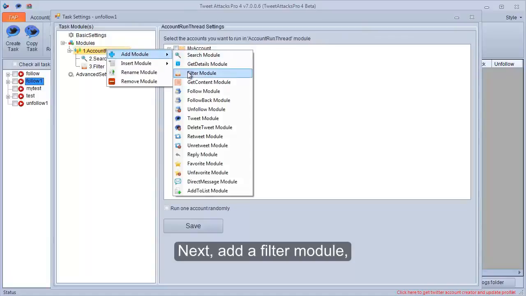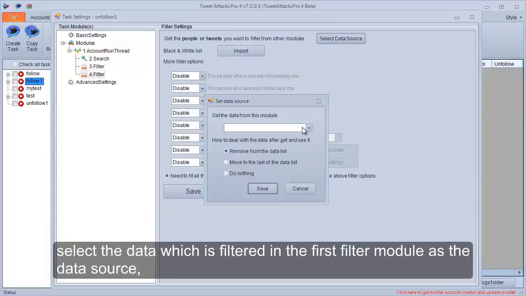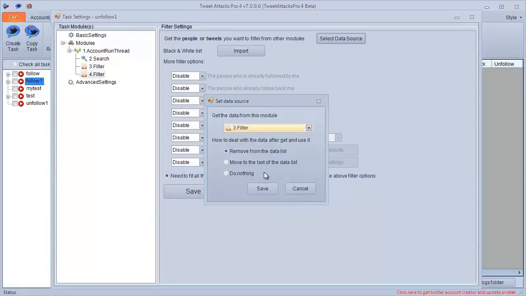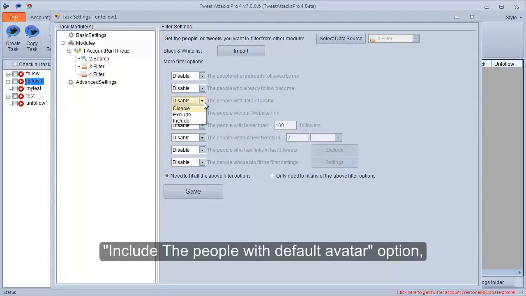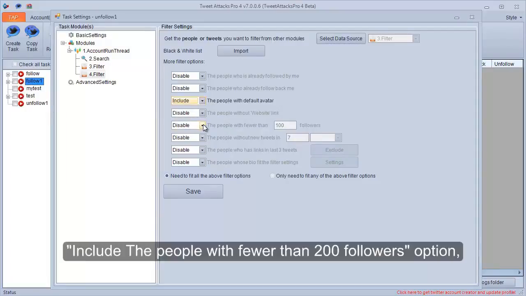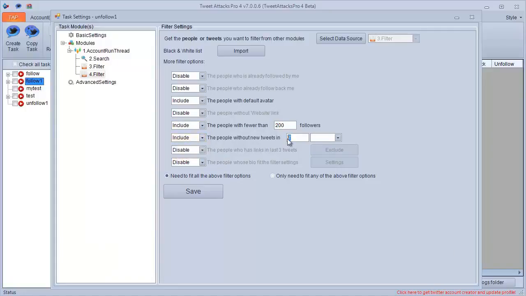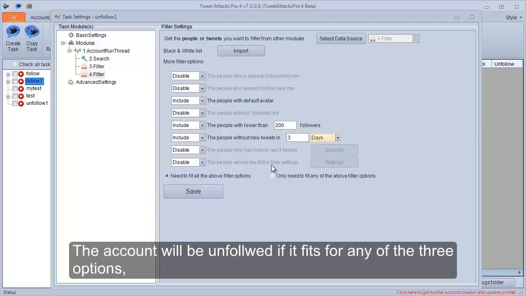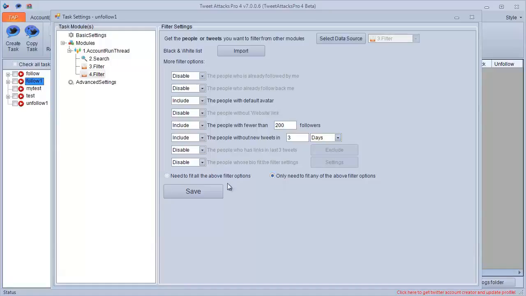Next, add a filter module. Select the data which is filtered in the first filter module as the data source, and then select 3 options in turn. Include the people with default avatar option. Include the people with fewer than 200 followers option. And include the people without new tweets in 3 days option. The account will be unfollowed if it fits for any of the 3 options. So, here we need to select only need to fit any of the above filter options option, and then click Save.